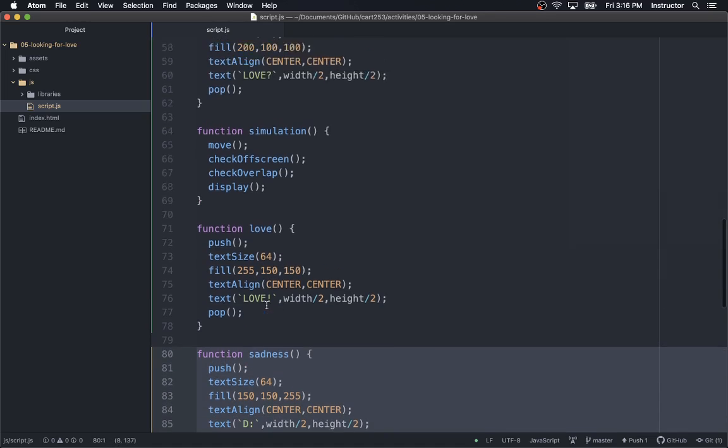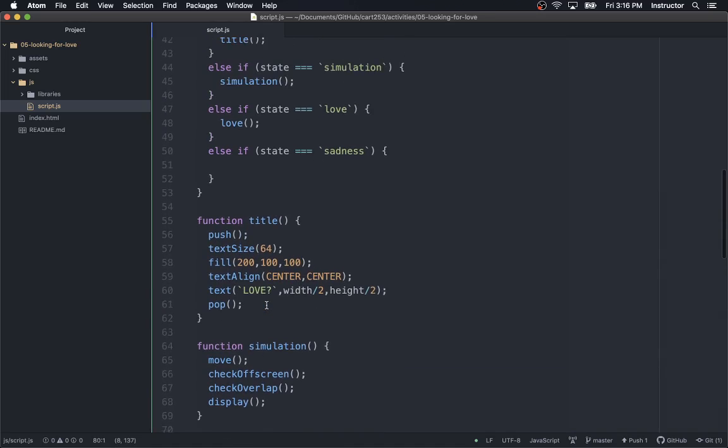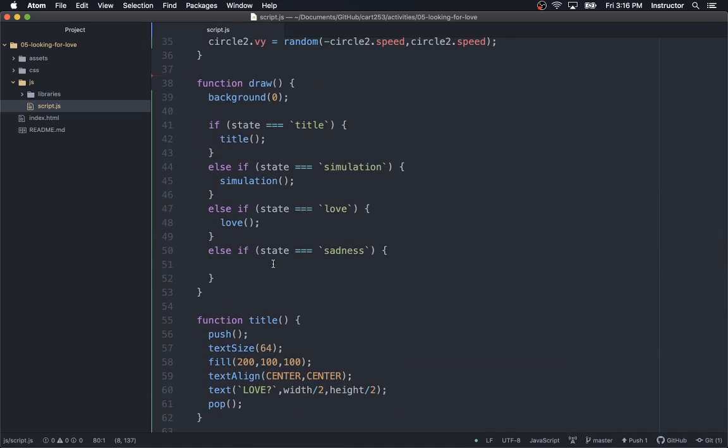So I've got my sadness function. I made it. A very big mistake I could have made is I could have forgotten that I don't call it yet. I have to remember to call it up here, sadness. Otherwise, it would never happen. So if the state is sadness, so it's not title, it's not simulation, it's not love, it is sadness, then I'll call the sadness function to display my sad face.